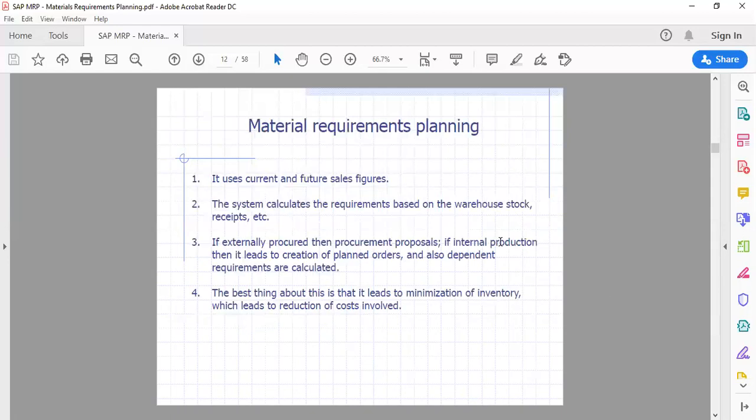So as we came to know, MRP has different terminologies to define. This is how they define the system to calculate the requirements, based on the stock. If it is an externally procured material, it will go for a procurement proposal, meaning the planned order will generate into a purchase requisition. So they will do the procurement.